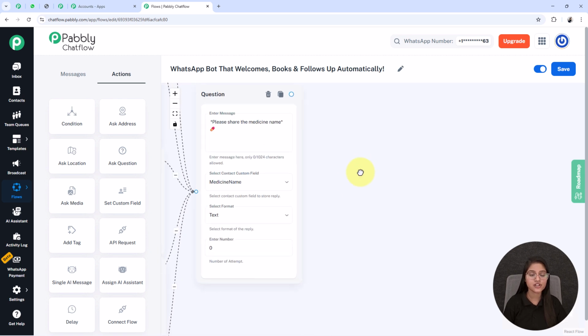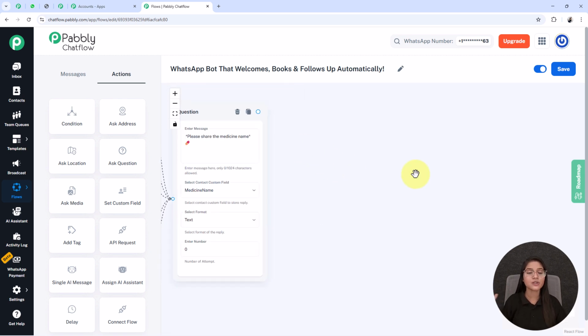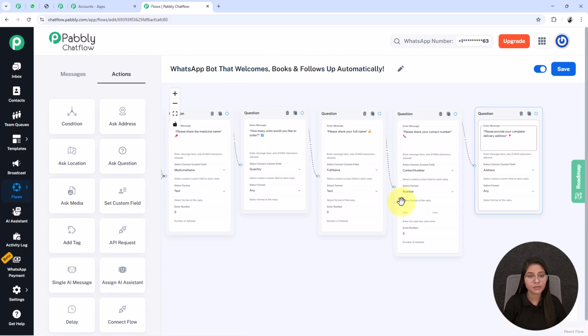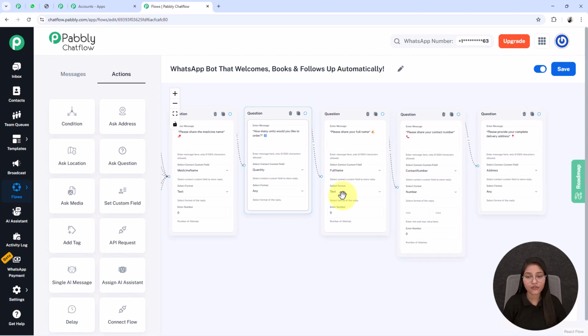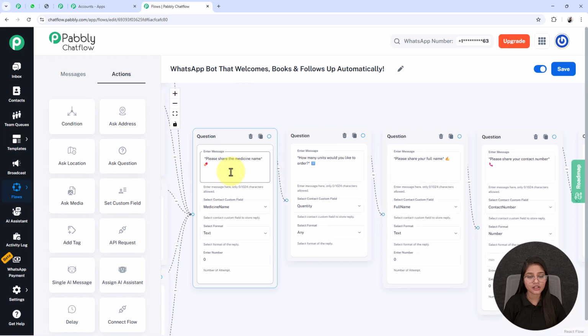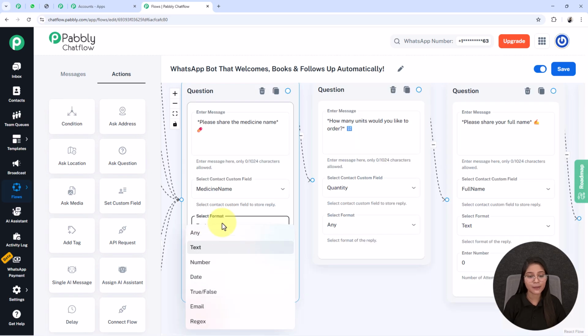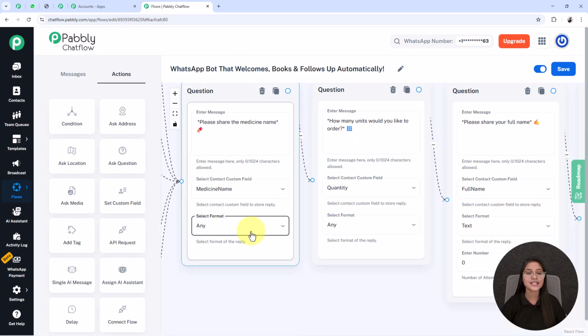Now when my user shares the medicine name, my bot will ask them to share the quantity of medicine, their full name, contact number and their address. For that, I am going to do the same as I have done here, meaning I am adding 4 more questions in this flow. Here I have entered them, but before I go to the explanation of each of these questions, I would like to change something in this question box. That is the format, which I am going to select as any, because some medicine names also contain numbers. For example, aceclofenac 650. That's why I am going to set the format in this question box as any.